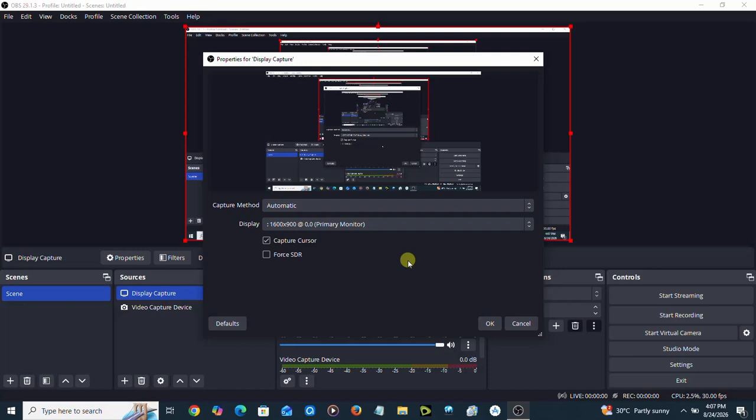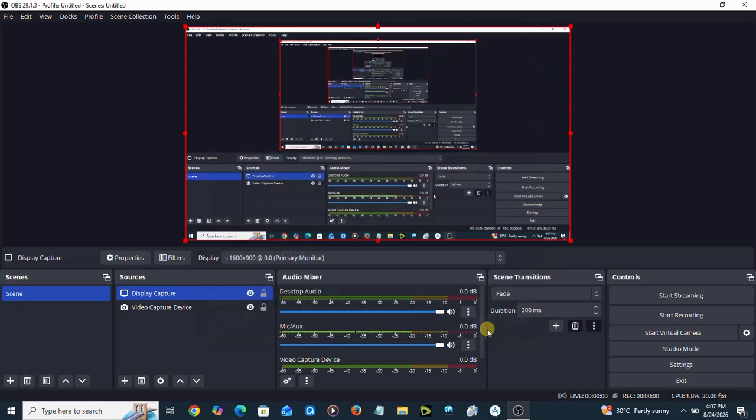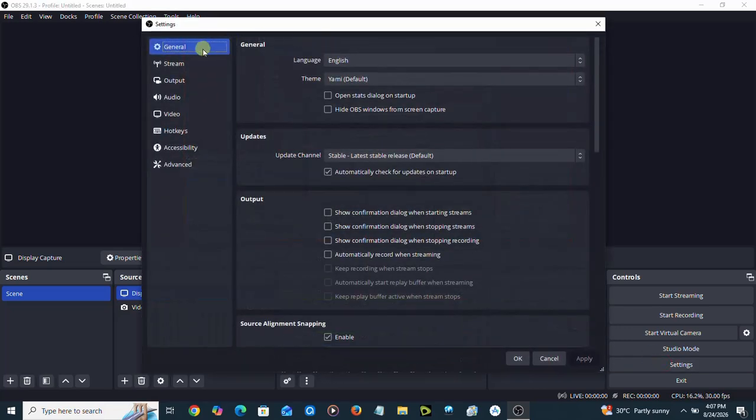So once you click on OK, you're going to see where it says select display right here. So you already selected, so you click on OK. Once you click on OK, you're going to come to your right side and you're going to see settings. Click on settings and you're going to skip this.